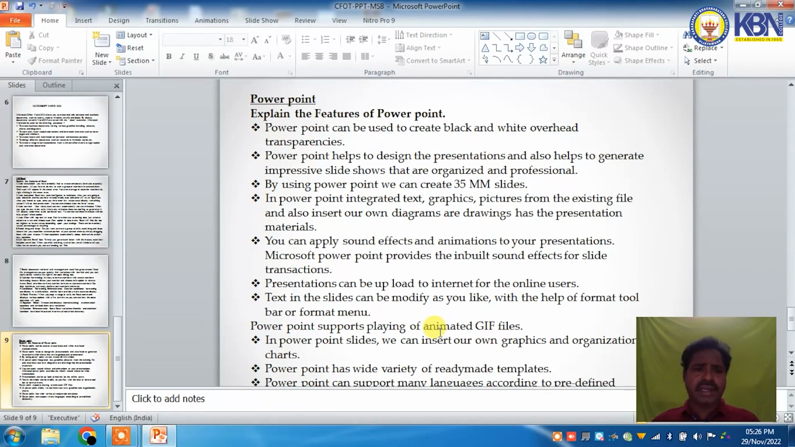Another important feature is there. PowerPoint helps to design the presentation and also helps to generate impressive slides. The slide shows are organized and professional. A large amount of data we can retrieve, slide by slide. It will distribute the data from one slide to another slide, using pictures also. That is very important. Like that, PowerPoint presentation helps to design presentations and also helps to generate impressive slides for organizations and professionals.